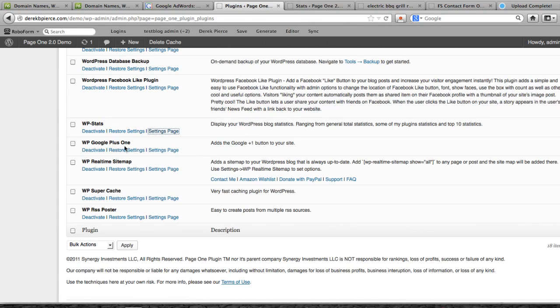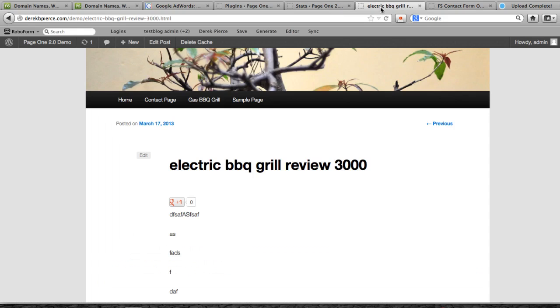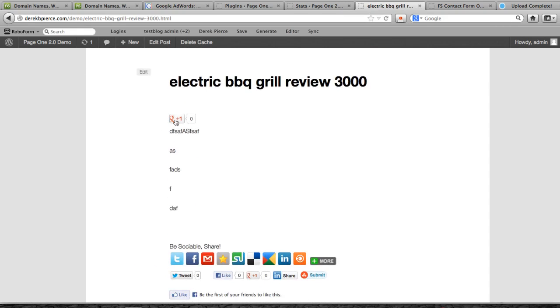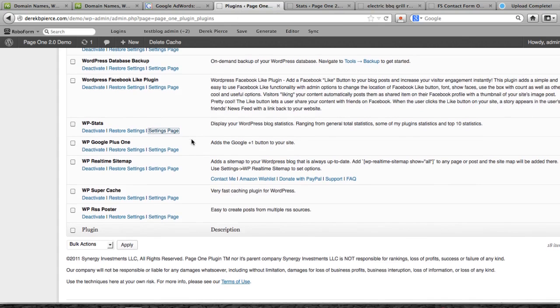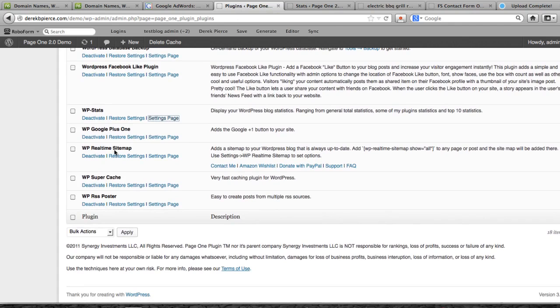The next plugin is the Google Plus One. This is to encourage Plus One shares, and you can see this right here at the very top. Again, the social sharing is becoming more and more important, so it's crucial that you have these buttons on your page. The next is the sitemap. This will allow you to add a sitemap to your blog, and it will automatically keep everything up to date.